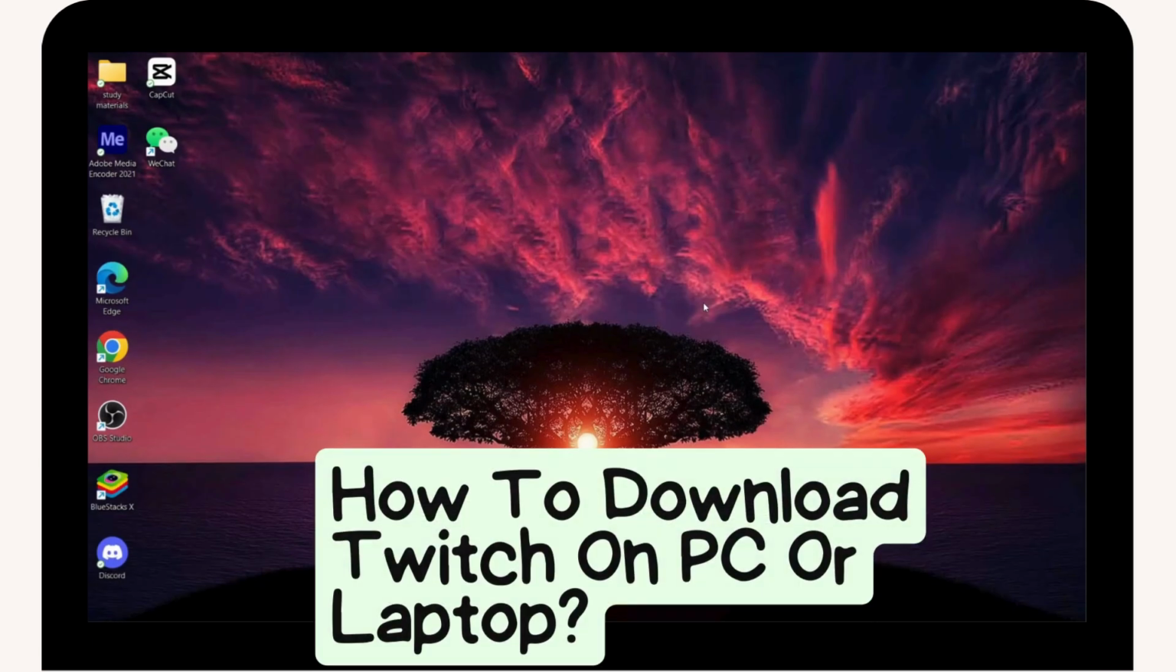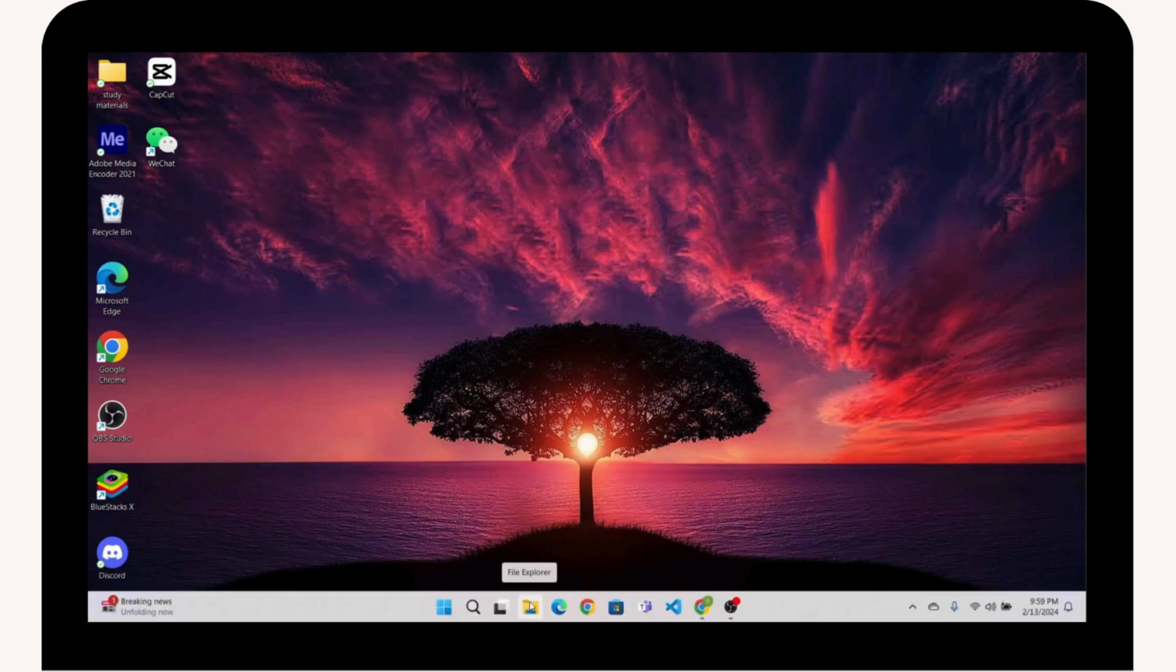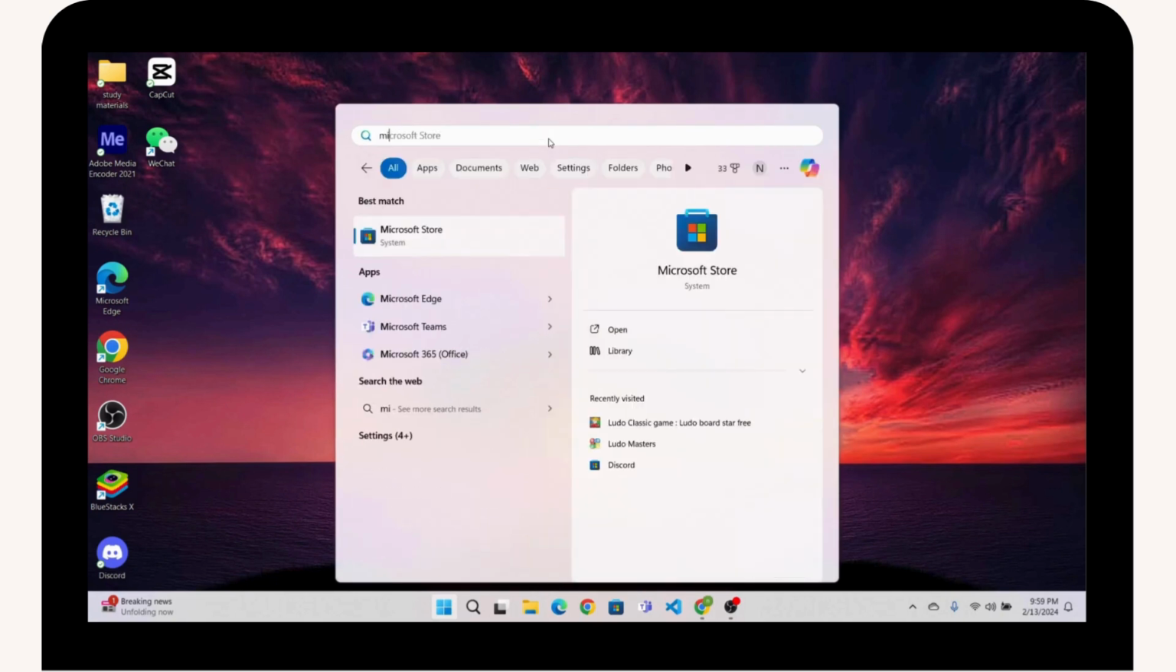How to download Twitch on PC or laptop. So if you want to download your Twitch application, then first check your internet connection. And once you've checked, you can open up your Microsoft Store on your device. You can go to your Windows tab and then you can search for Microsoft Store. Click on that.